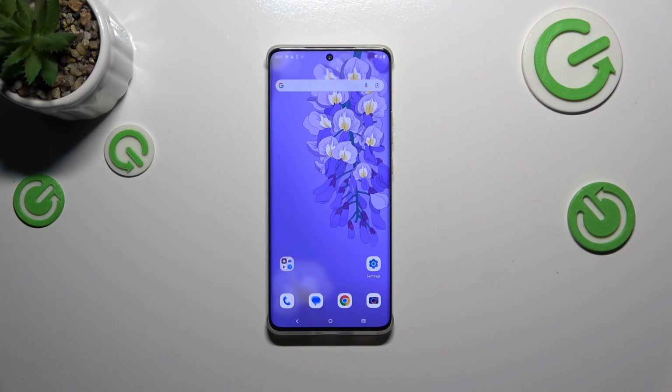Hi everyone, in front of me I've got Motorola Edge 50 Pro and let me share with you how to reset app preferences on this device.